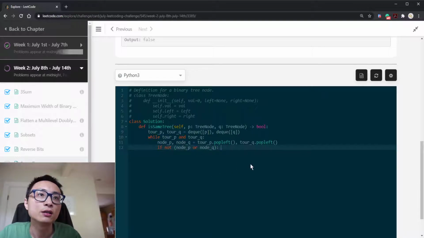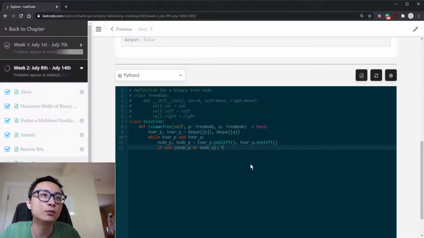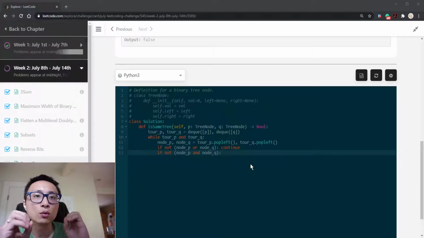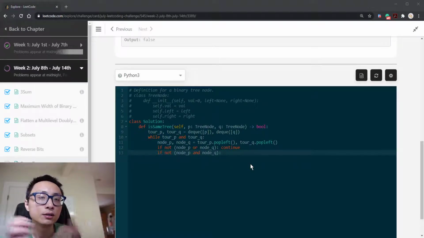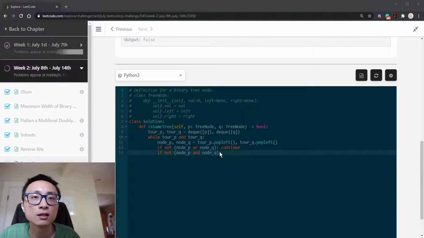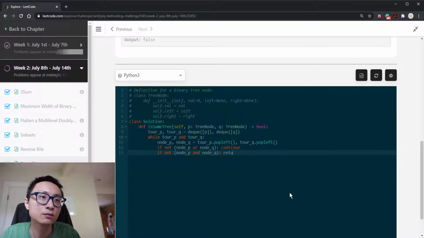The first one is that neither of the two nodes we're looking at is an actual node, so both of those are null pointers. Then we can continue. This test is saying that only one of the nodes is a null pointer. Because we handled the case where both are null here, the only thing that can trigger this second criterion is that one of the nodes is a null pointer. That's indicative of a difference, so we can return false.